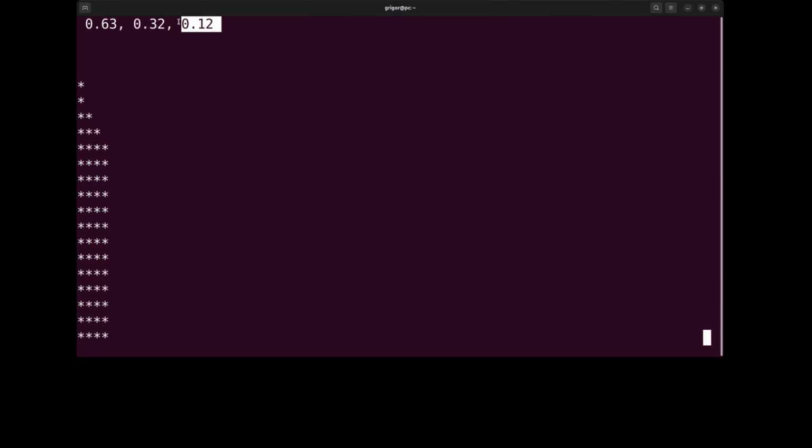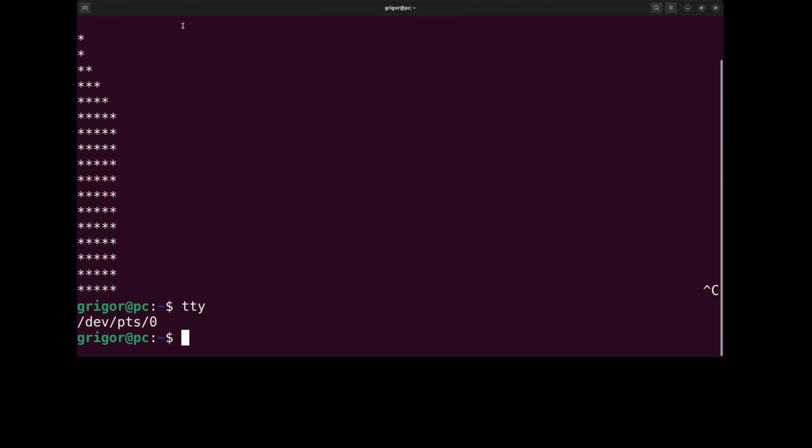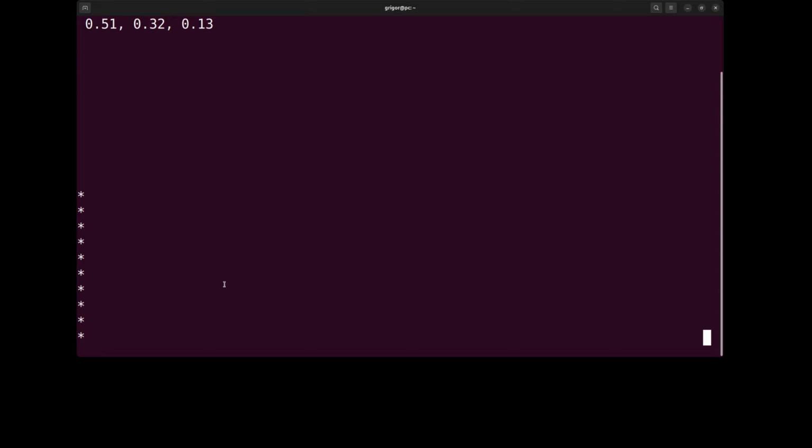If you want to display the graph on another terminal session, you should specify the device name. For example, let's write tty to identify our terminal device name. You should run tload /dev/pts/0, for example, and enter. So with tty, you can check your current terminal name. This is helpful when managing multiple sessions.